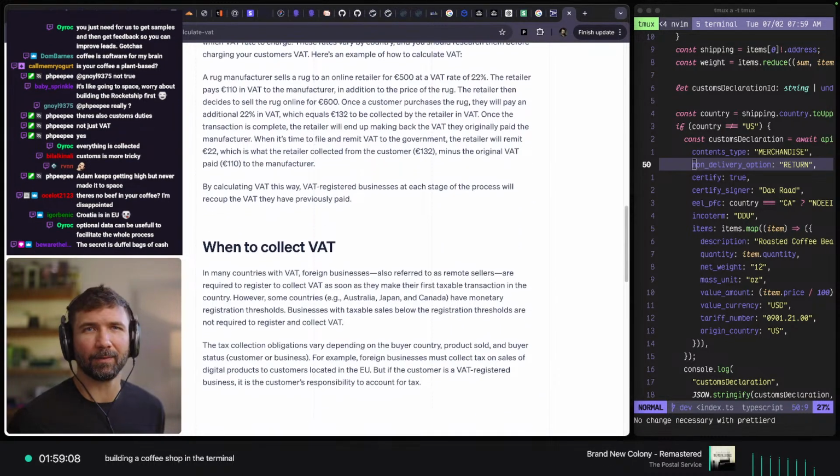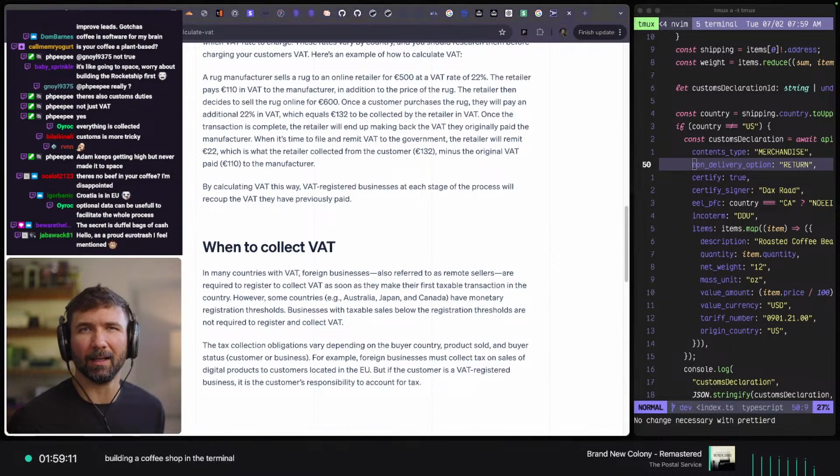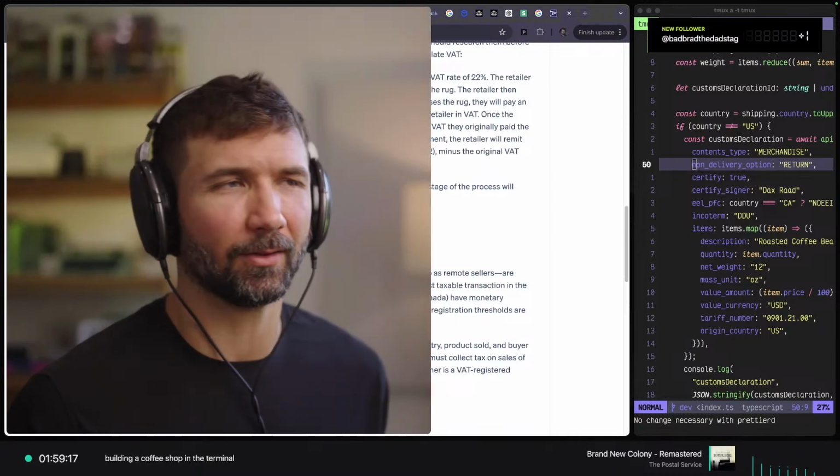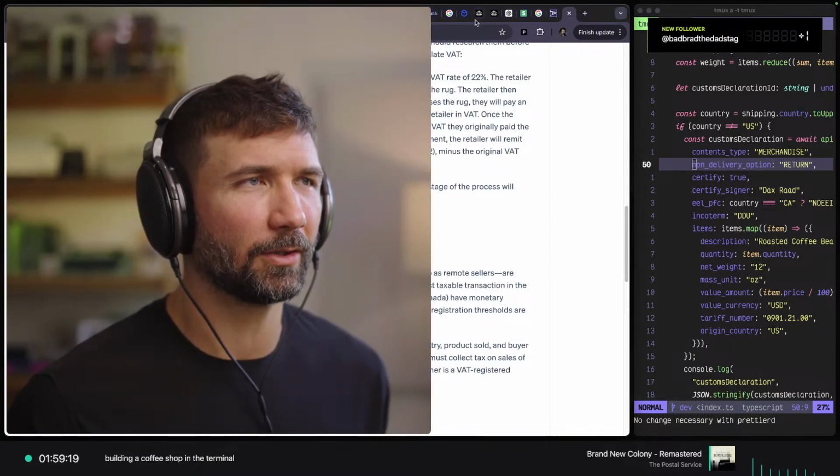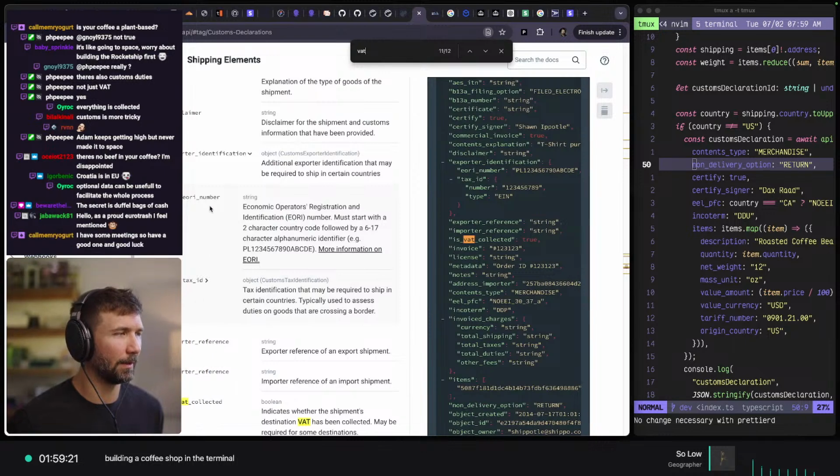I bet Dax, if he were here, would just say, don't do this. Just make people pay VAT. And that's probably the answer right now. The question is, do I need to include this stupid EORI number? I don't know.